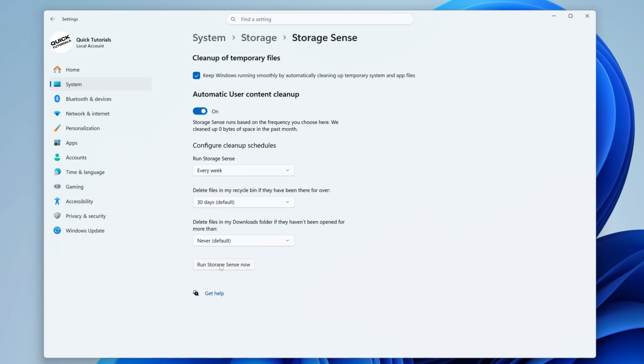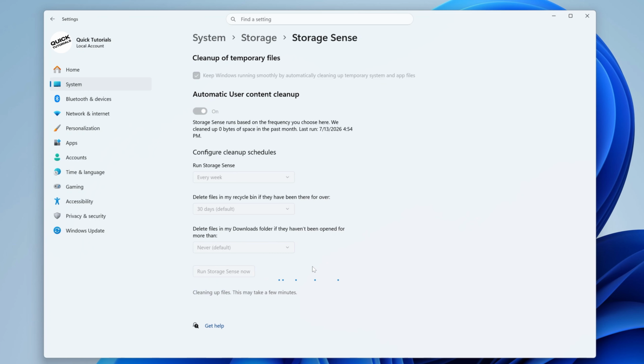I'm going to click Run Now just to clear any extra clutter on my computer, and here, I can see that it instantly freed up over 15 gigabytes of storage space on my computer. So, cool little feature, highly recommend turning that on.